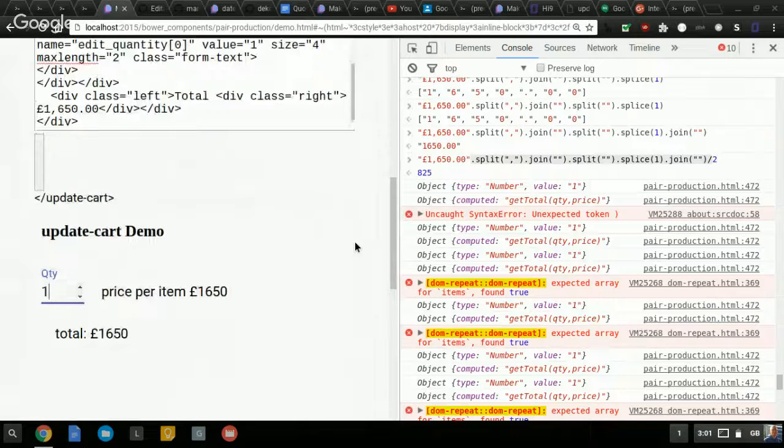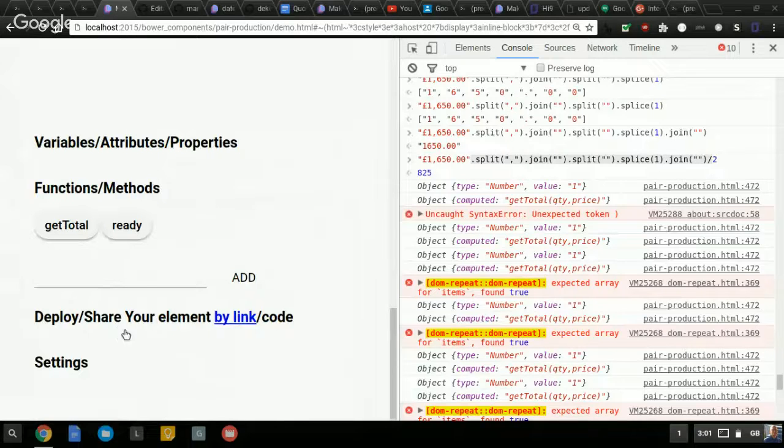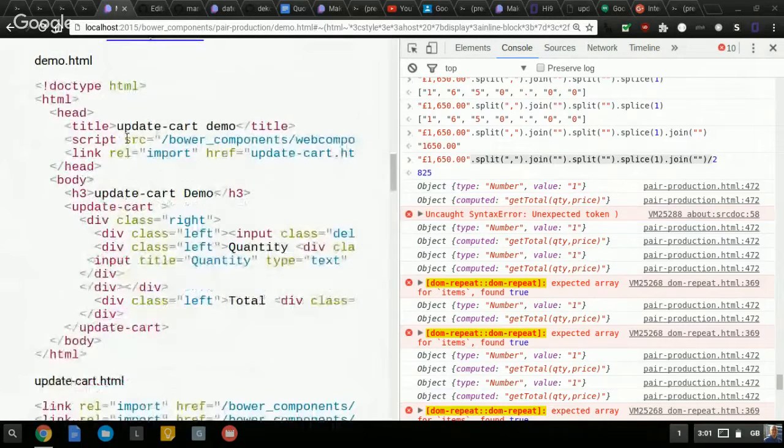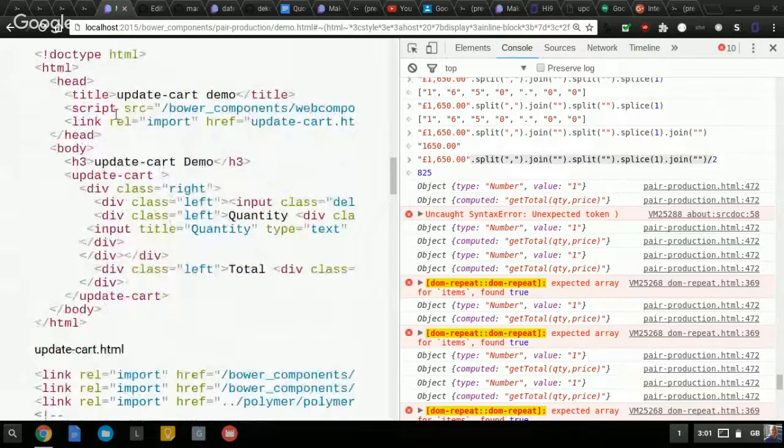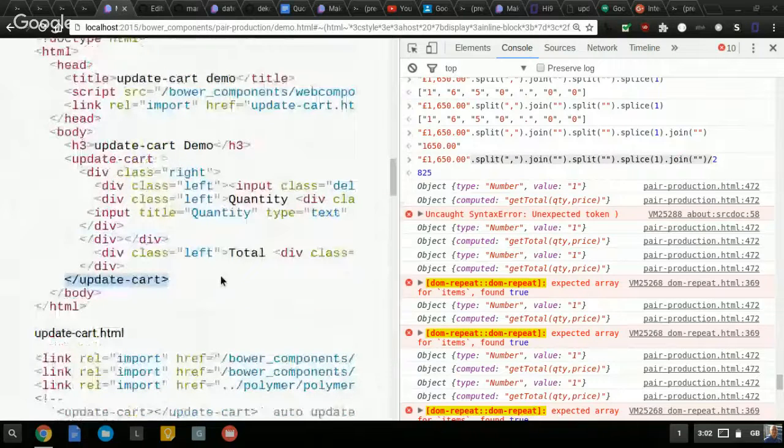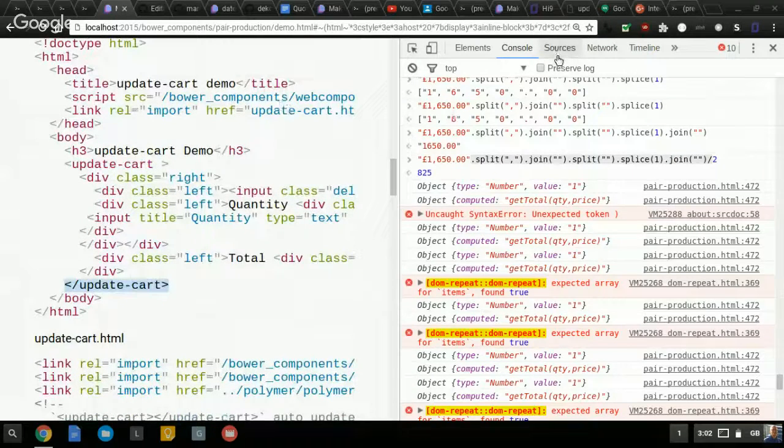So now all I've got to do is include the element like I have for the demo. This has been the demo. I've included it, and then I can just wrap my update cart element in the Drupal view, which I can show you that part at the very least.